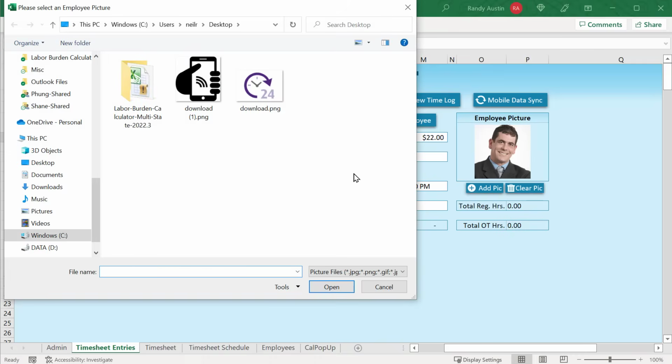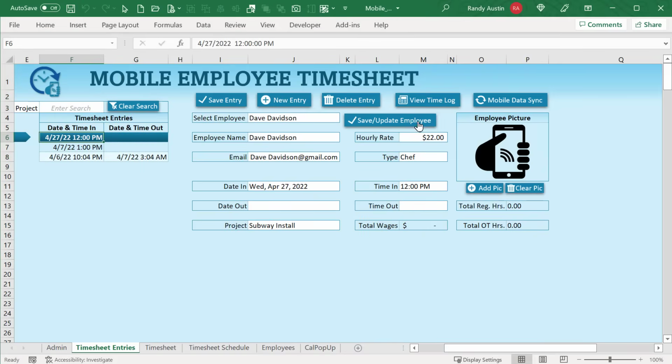So we can add a picture here. It's not going to save it unless I click, and I'd rather not save it, so we'll just click here. We'll reload that employee, and the picture will come back because we did not save those changes, which is what we want.